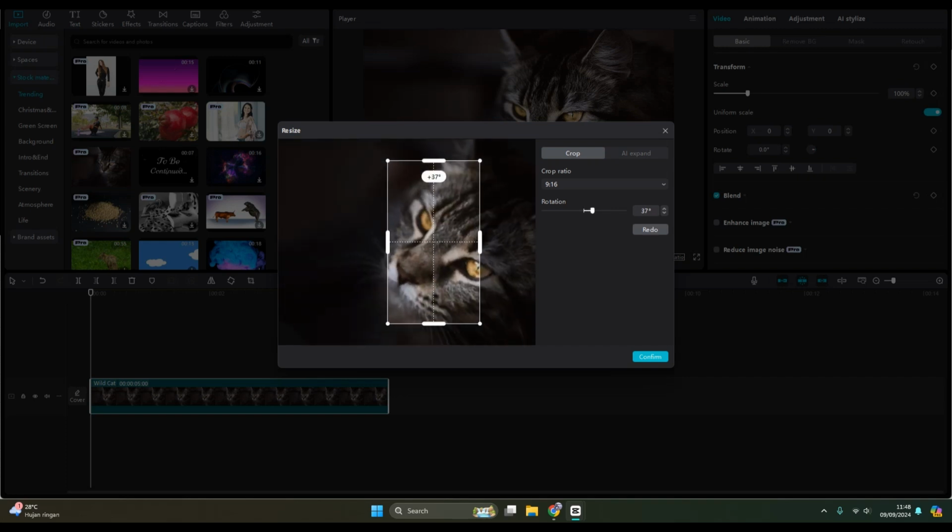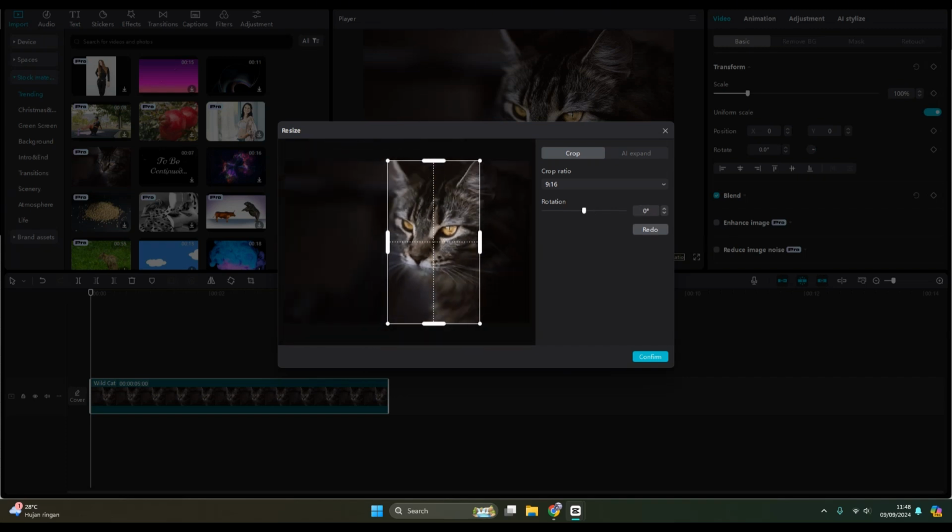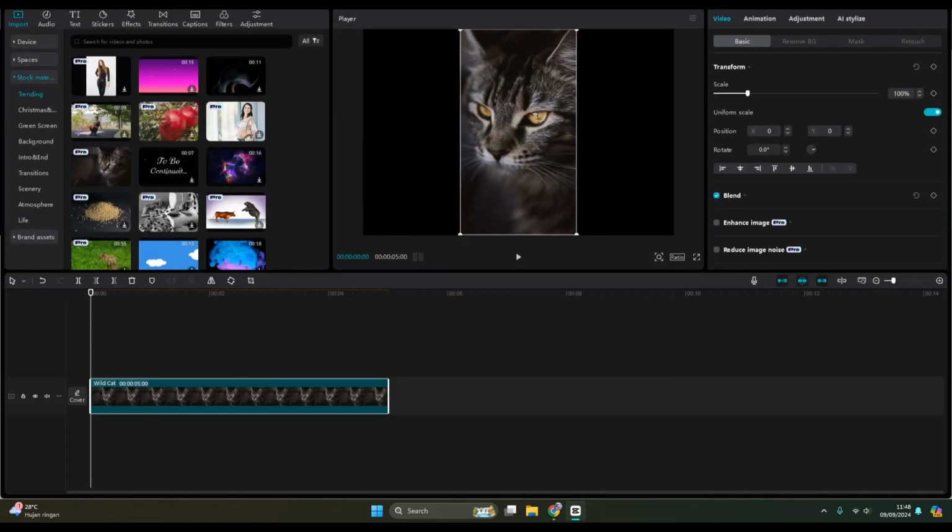You can also adjust the rotation, and here I'm going to just go like this. And if you are sure with the size and everything, you can click on confirm, but if you want to redo it, you can click on redo. Click on confirm, and just like that, your photo or video will be cropped.